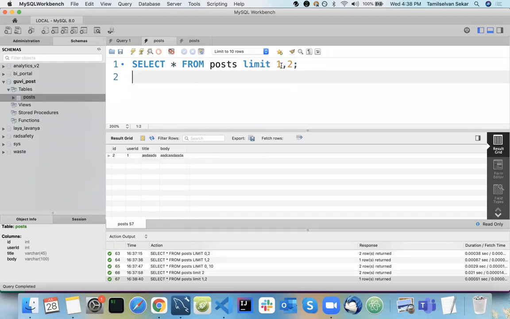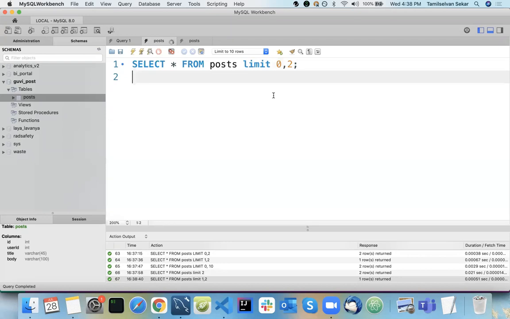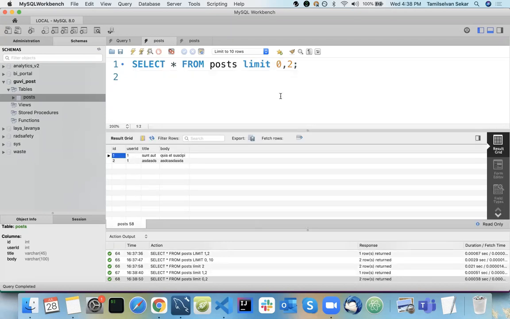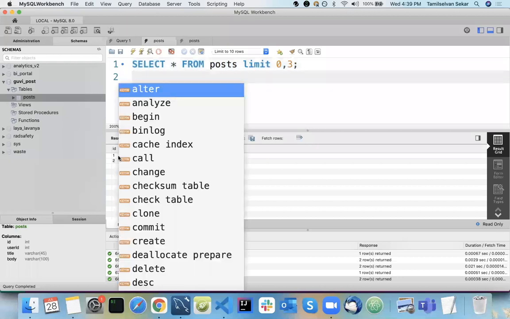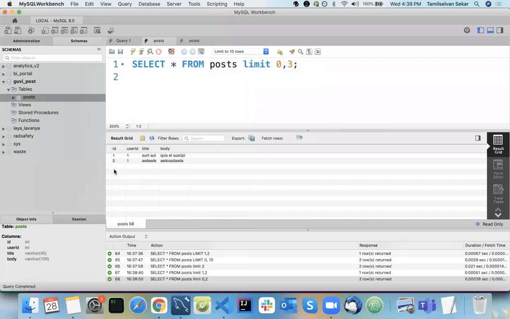Same way, if I use 0, what will happen? Starting from the 0th row, display 2 records. 0 and 1. So both the records will be displayed. Same way, if you use 0 comma 10, starting from the 0th record, display me 10 records. So 0, 1, 2, 3, 4, 5, 6, 7, 8, 9. Until this data, it will be listed. Same if I use 0 comma 3: 0, 1, 2, 3. So the first 4 records. That's what 0 comma 3 is.